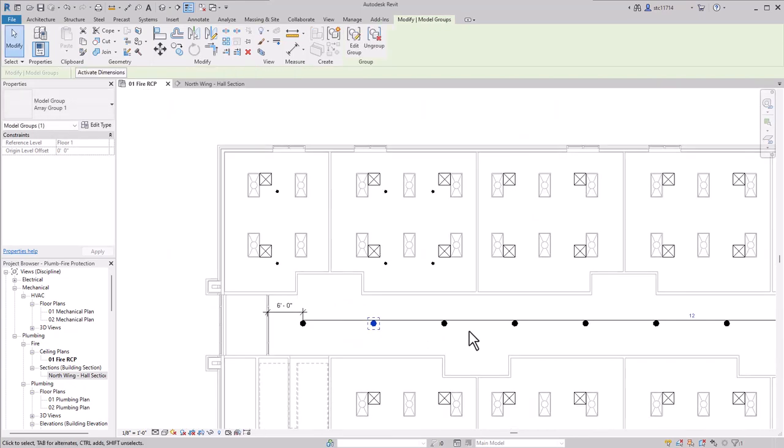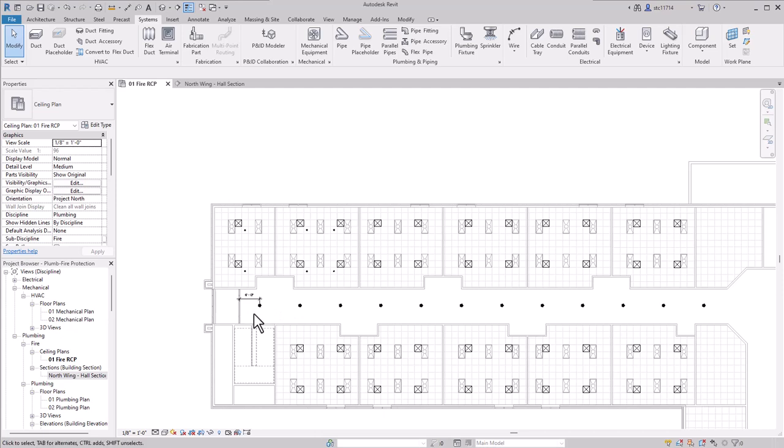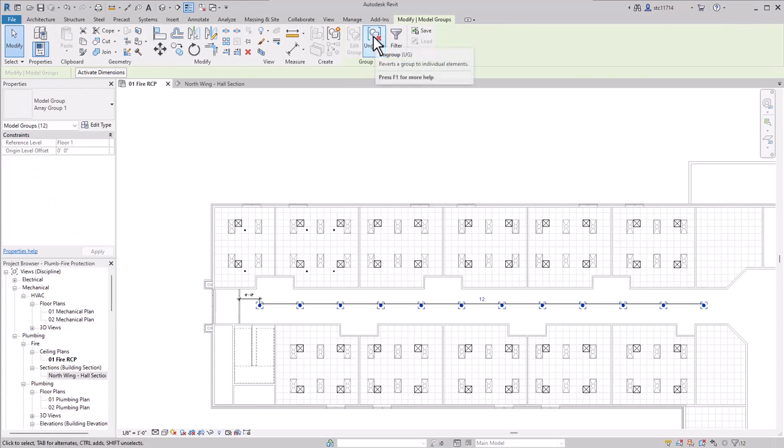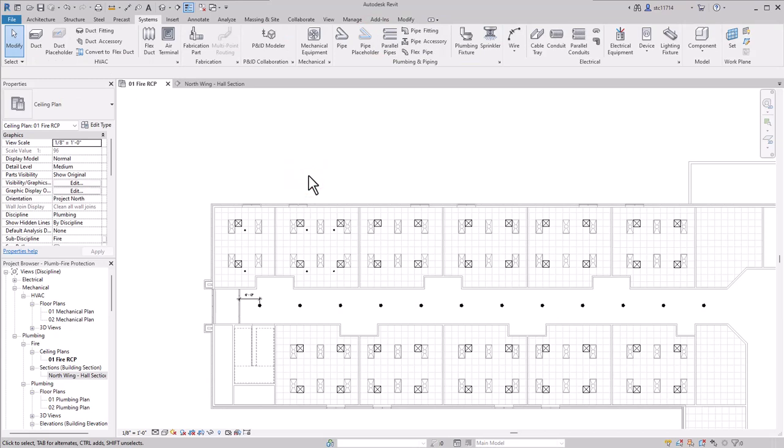Then I'll press enter. Now that will create a series of these, but they are currently grouped array objects, so I'm going to select all of these with a window and ungroup them here in my ribbon. If you do not ungroup them, you will not actually be able to select the connectors to draw pipes.